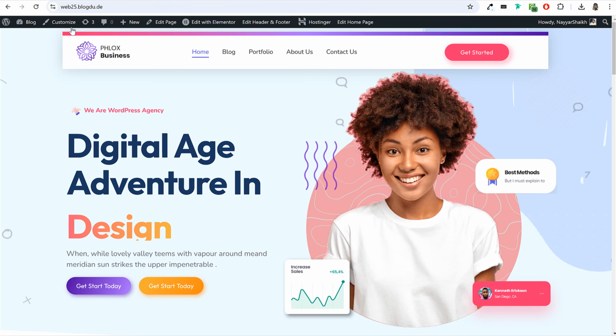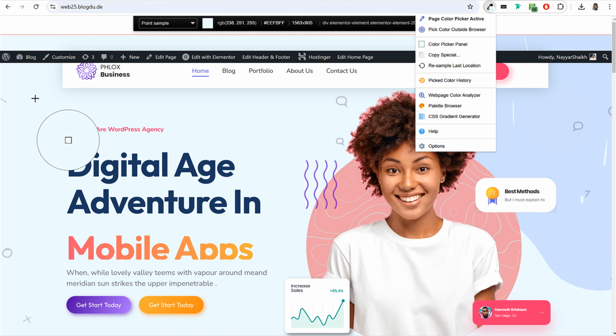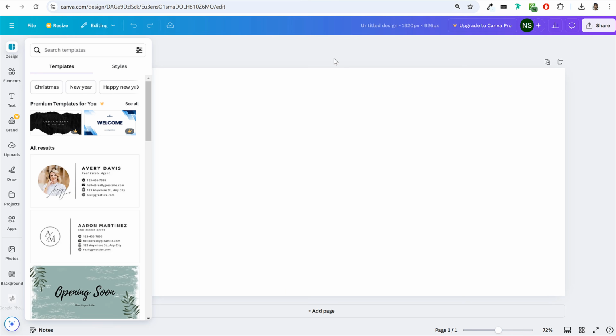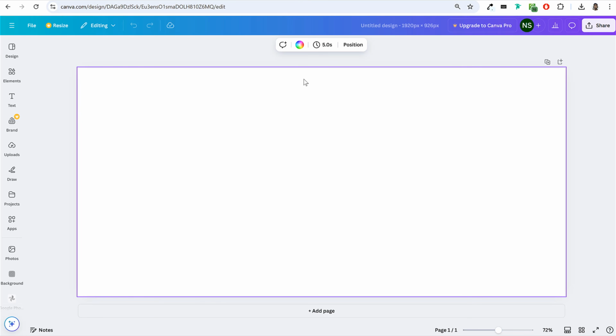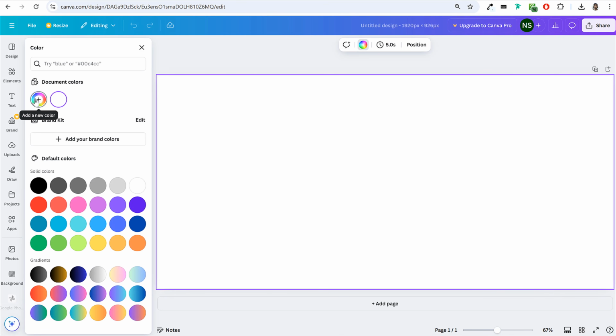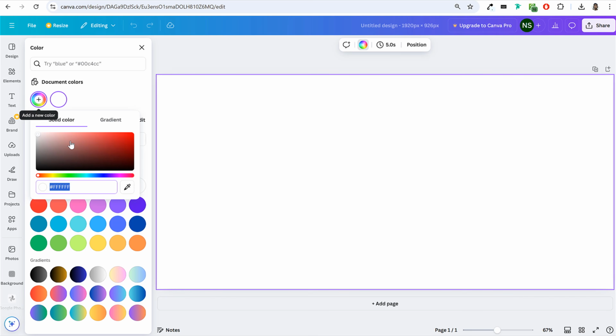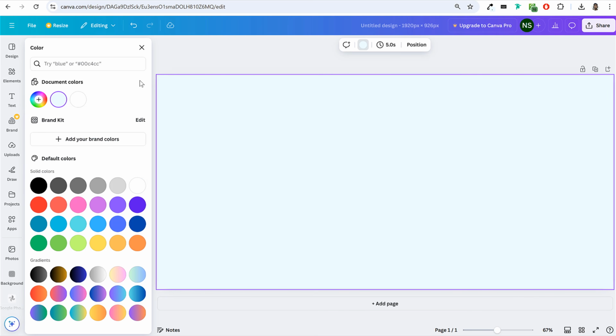Now first of all, the main color is this blue color, so I'll add this as my background color. Click on this image. Once you click on this image, you'll get this background color option at top. Click on that and click on this add new color option and paste in this color. Okay, this is the thing that we want.